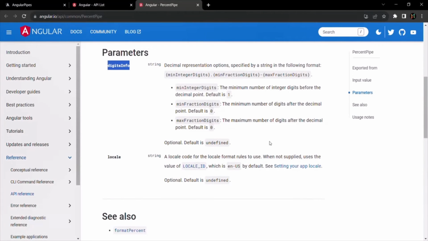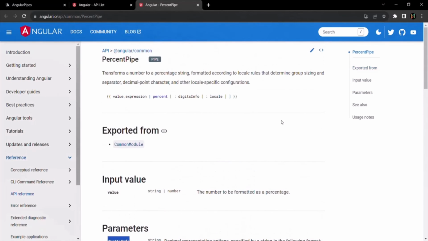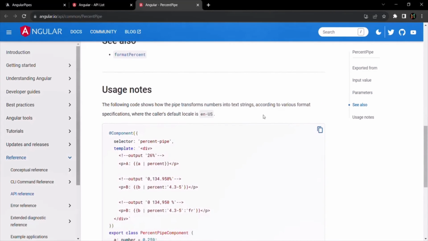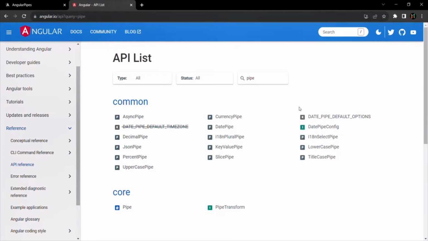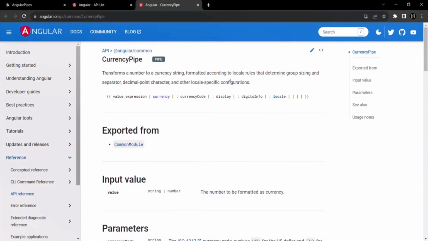Now again, if you want to learn more about percent pipe, you can go through this documentation. Here, if I scroll down, you will also see some examples on how to use the percent pipe. Now let's talk about one more pipe, and that pipe is the currency pipe. So let me open it in a new tab. This currency pipe transforms a number to a currency string, and it formats it according to a locale rule. In order to use this currency pipe, we need to use the keyword currency. And this pipe can be applied on values of type string and number.